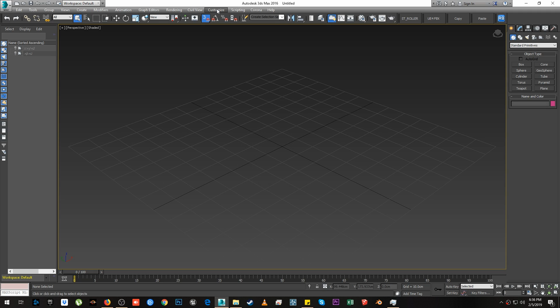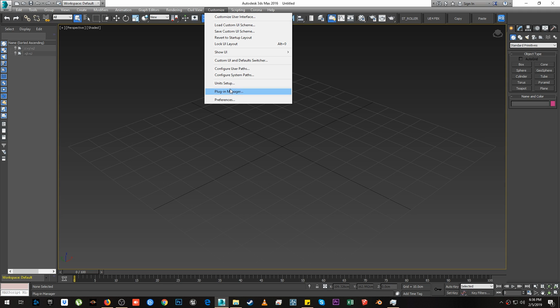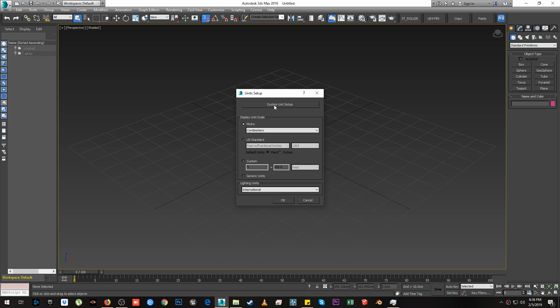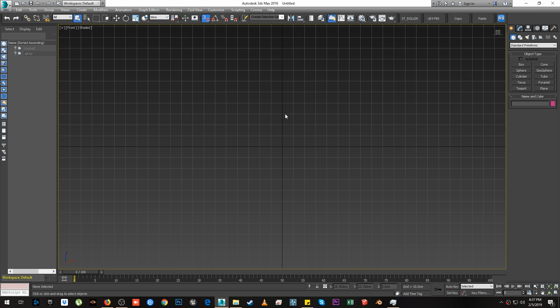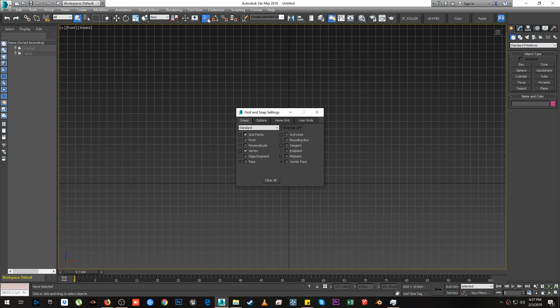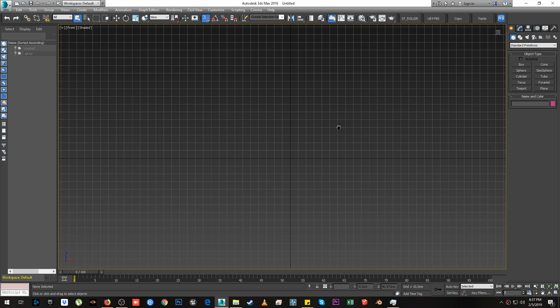So first of all, we will go inside customize, unit setup inside 3D Studio Max, and then in system unit scale we will make sure that it's in centimeters, and then display unit scale is also in centimeter. After that we'll go inside front view, and then in our snapping option we'll right click on this 3 button, and then you will get grid and snap settings, and there make sure that you are having grid points as a snap on and vertex as a snap on, and that will be enough for this tutorial.